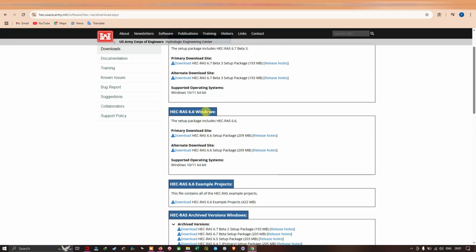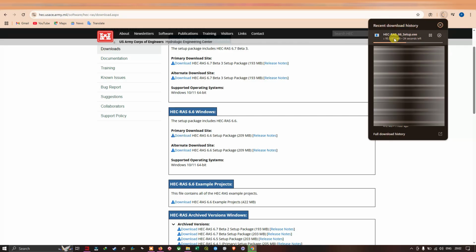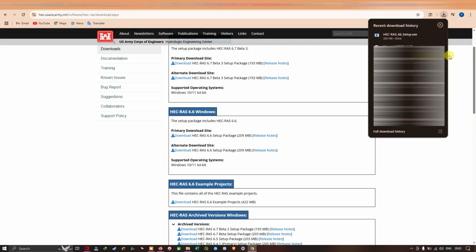To download our HEC-RAS 6.6 Windows software, I'm gonna click this option called download. Once you do that, here you can observe the HEC-RAS 6.6 version setup has started downloading. And now you can observe the HEC-RAS 6.6 version has been downloaded.